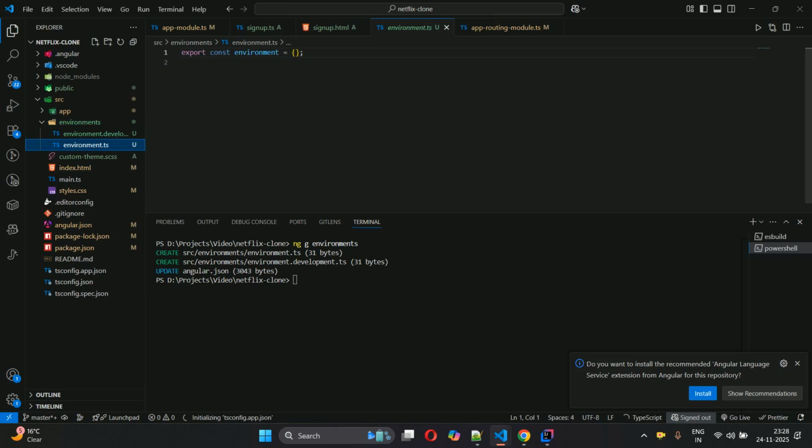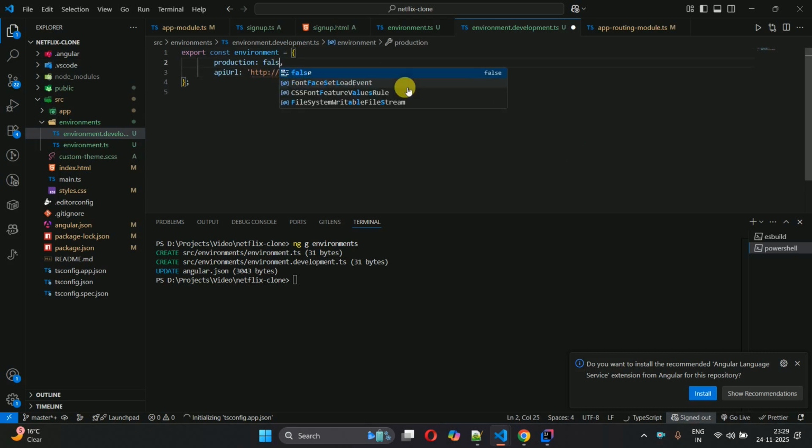In this one, we have to write production and set it to true, and then we have to pass the API URL, the backend URL: http://localhost:8080/api. This is the path of the backend. We just copy and paste these two lines of code, go to the development file, paste them over here, and set production to false.